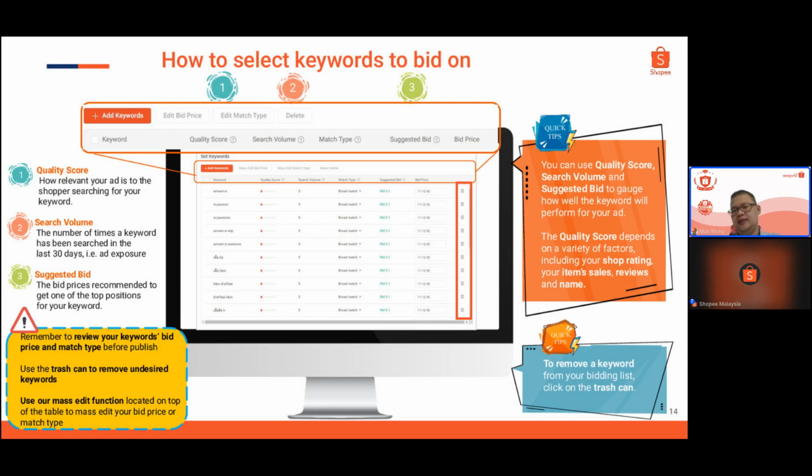The second one is search volume, which is quite important. Here it is mentioned as the last 30-day result. For me, how much search volume should I put? Actually, I do not really care about it. For me, the important thing is whether my keyword is related or not.